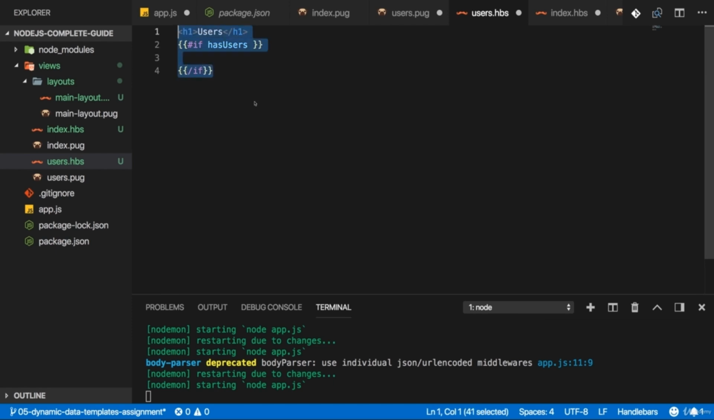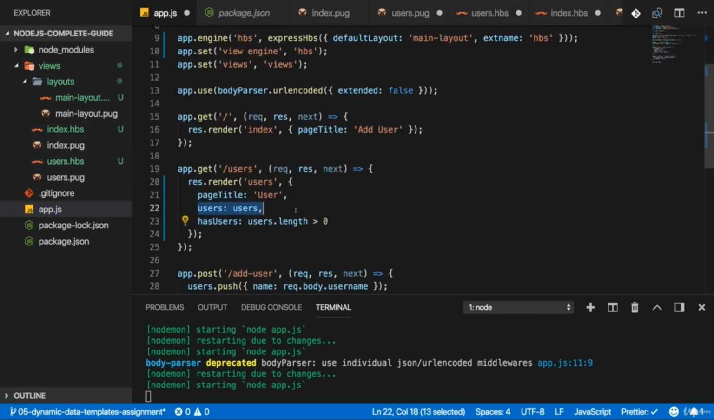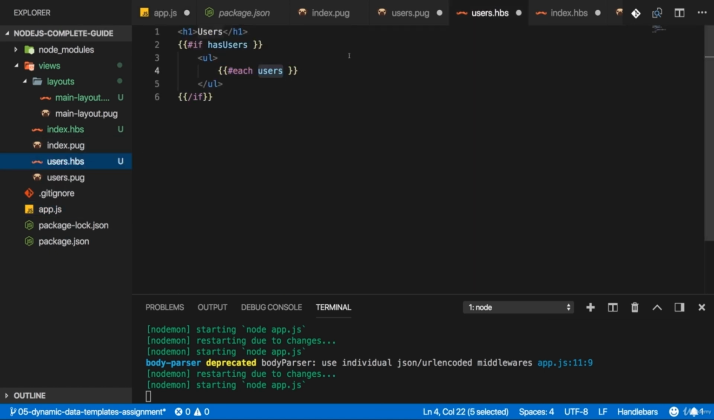So now anything between the opening and closing statement here is rendered conditionally, and that will be the unordered list, where I now need another block statement to output my list of users, again with the double curly braces, and then hashtag each, that is what you use for a loop. And then here, I simply loop through my users. Users, because that is the key I am passing into my template here. So now I'm looping through that, and we need to close that block too, like this.